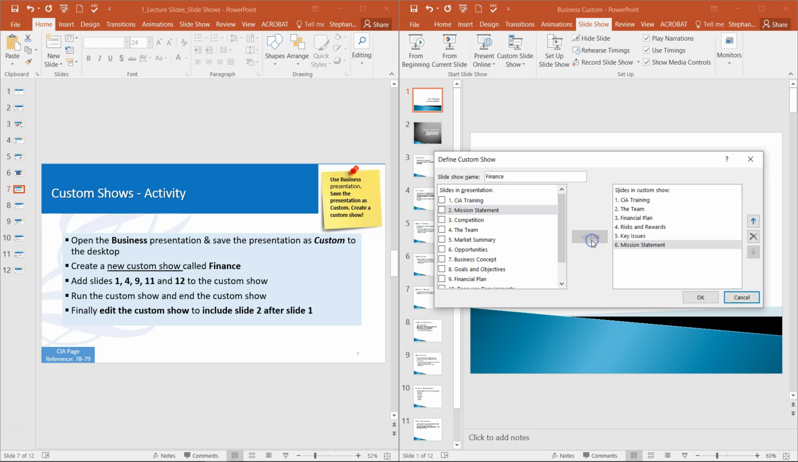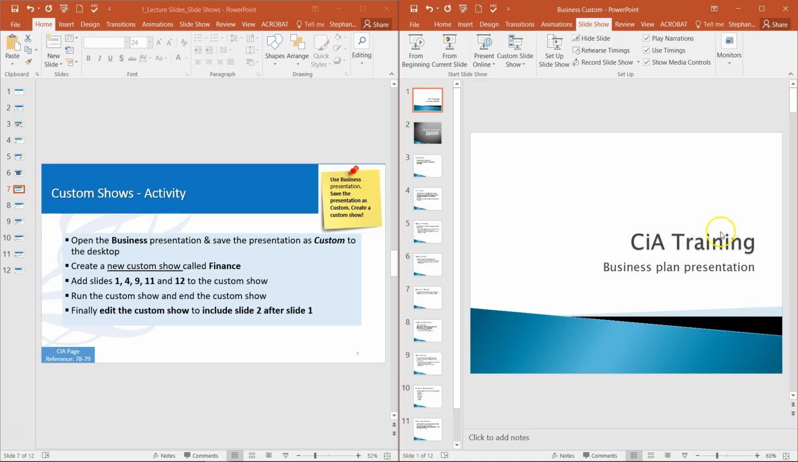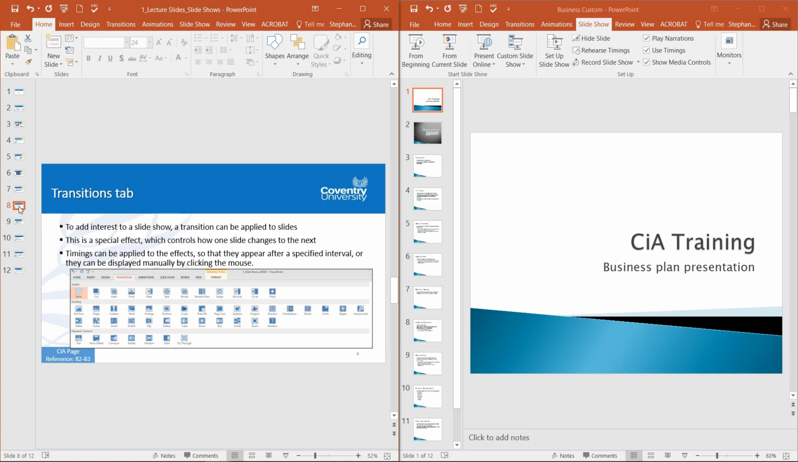So it's called mission statement. I'm going to bring it up. So it's after slide 1 and OK. And once again, if we show, it'll do that. So if we close, that's fine. Remember, if you go into custom shows, do that, it shows, do that, you go in and you can edit. So let's just have another look at the next slide. We're going to look at some transition.